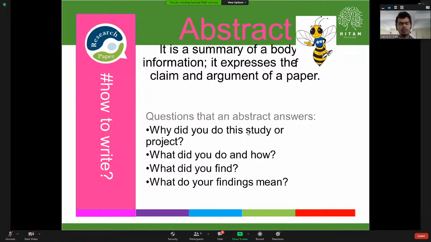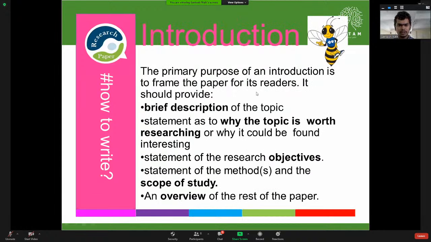It should be very clear, with a very clear approach, very clear and very directive, so that whoever reads your abstract should understand that he has written on this technology, this project, or this innovation. That should be clear in the abstract. This is about the abstract.